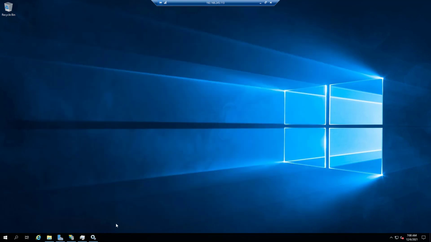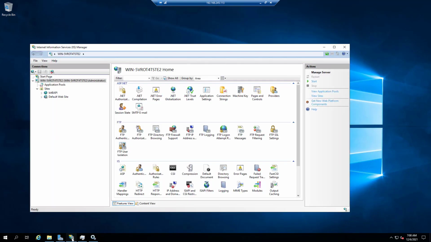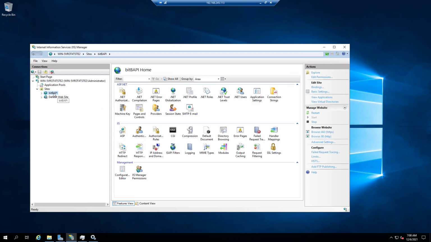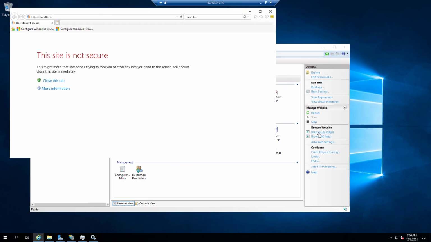I'm going to restart my web server. Okay, so I'm going to go back in here and start this back up. And it starts up rather quickly. And then the first check you need to do is you need to go to the actual bitB API website, click on it, and go over here and do Browse 443.